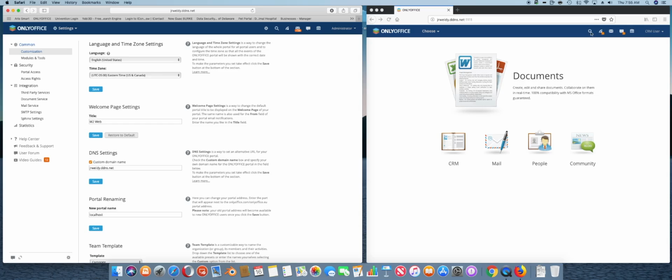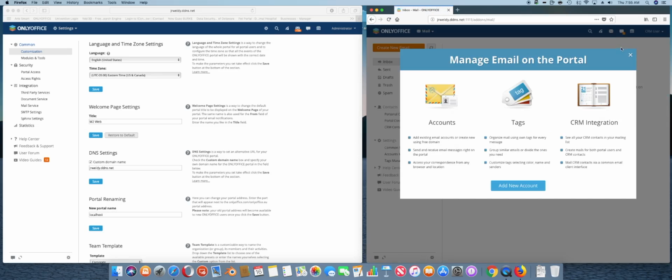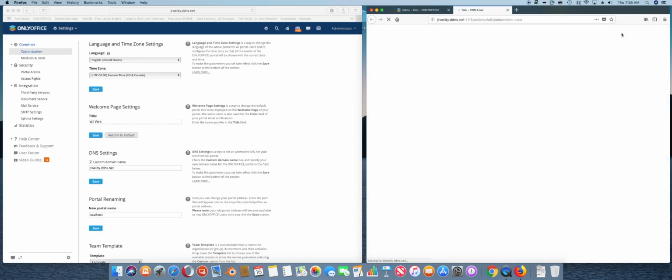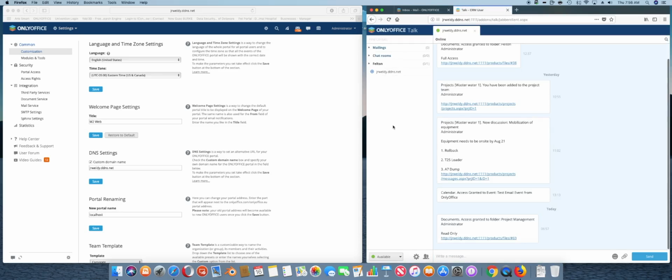Across the top, you have the ability to search within Community Documents, CRM, and People. You have a notification. I was given access to the folder project management by the administrator on the left-hand side. I can check my mails, of course, again, not set up, and talk, which is the ability to have basic, very basic functionality text chat within different modules.